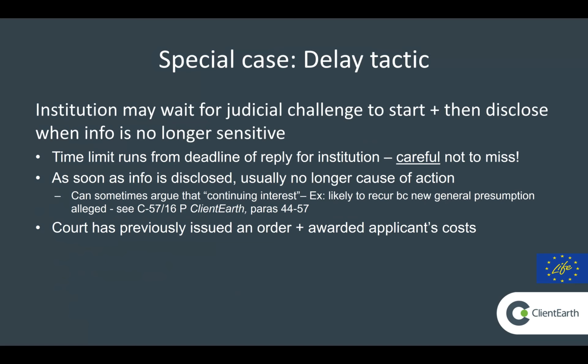In that case, you can argue that you have a continuing interest in the proceedings. For instance, because there is a broader legal issue concerned. We had that in one of our cases where the Commission tried to establish a new general presumption of disclosure for impact assessment documents. Then it disclosed these documents actually to us once the procedure was concluded, but the court found that the case was still relevant because there was a broader issue that was likely to recur in the future.